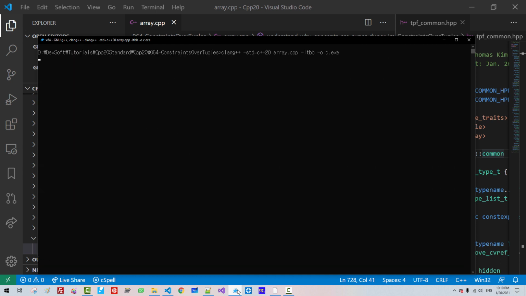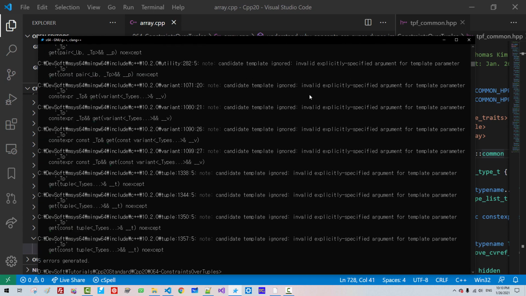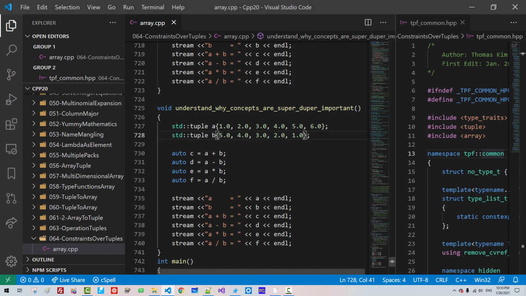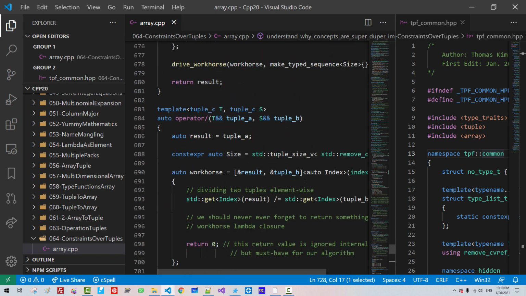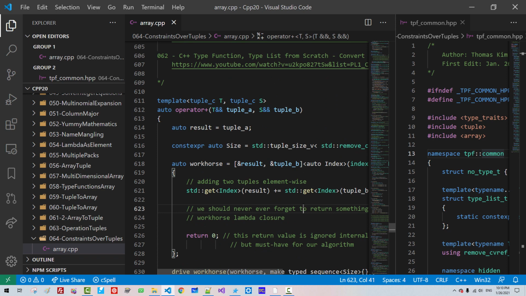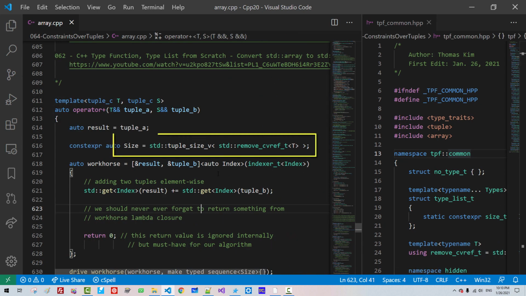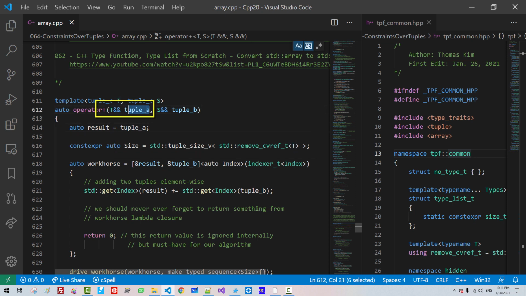It does not build. The reason it does not build is that A and B have different element counts. In the case of tuple A, it has 6 elements. In the case of tuple B, it has 5 elements. If we scroll up in the operator plus, Ctrl B, we use the size of T. T is tuple A's size, so tuple A has 6 elements and tuple B has 5 elements. The element size should be the same.